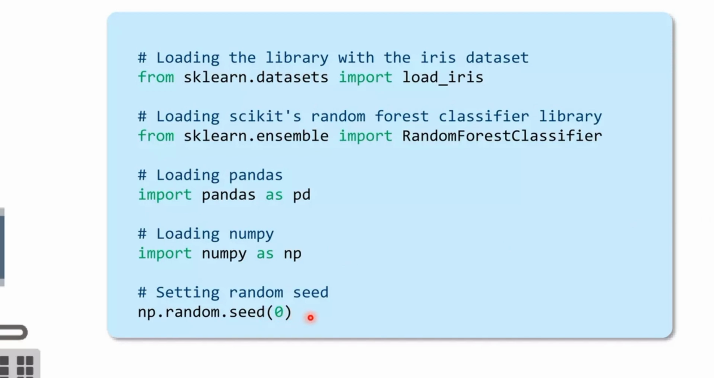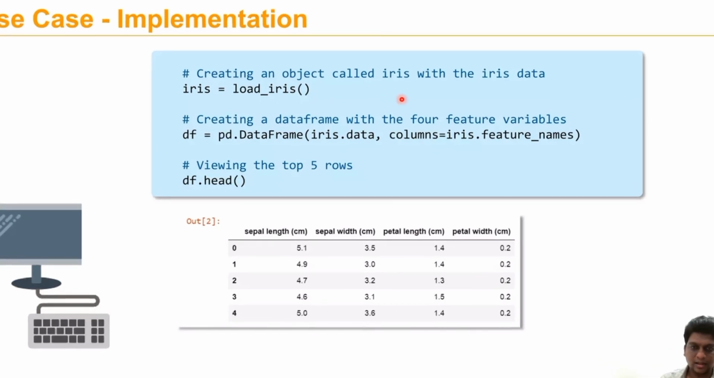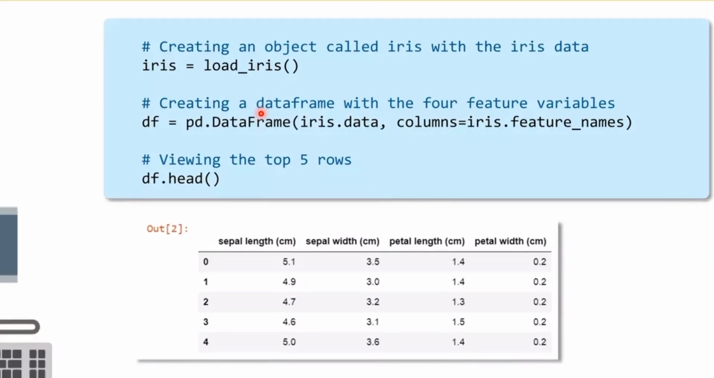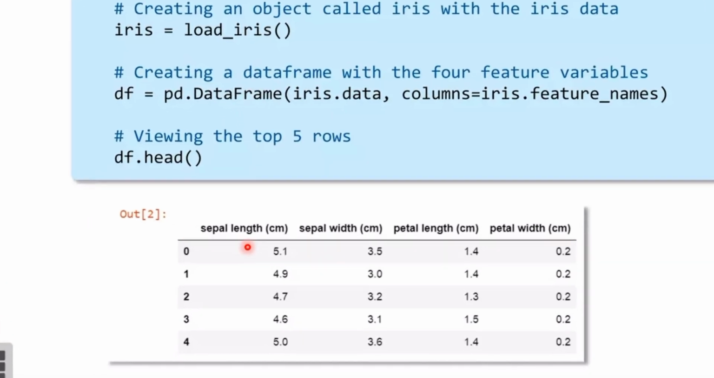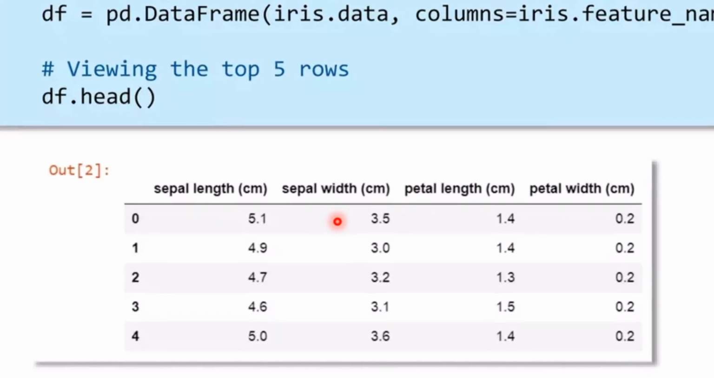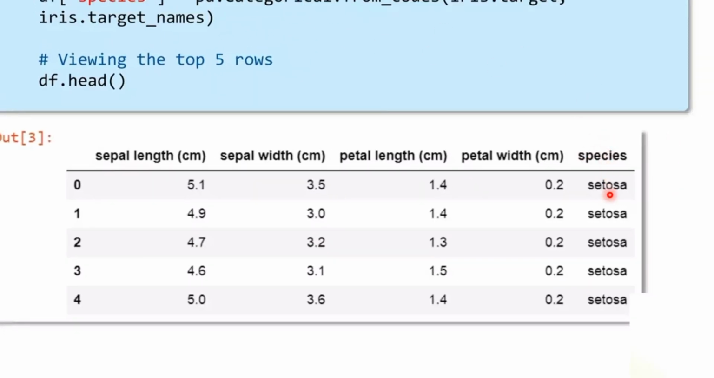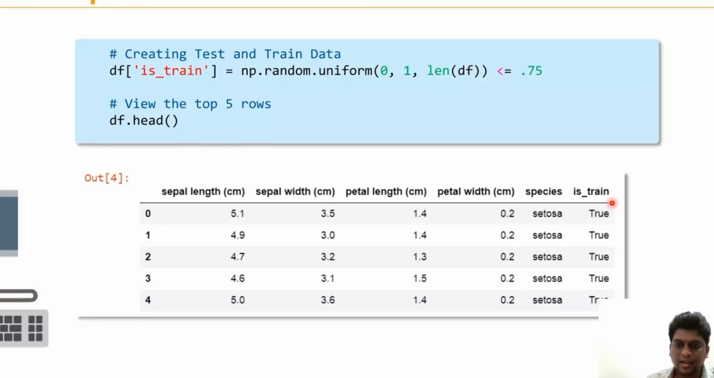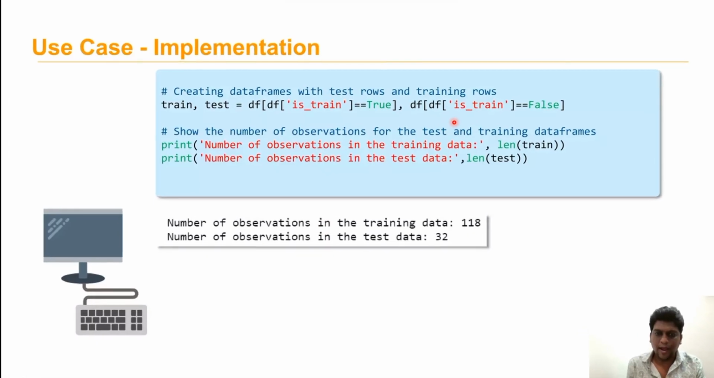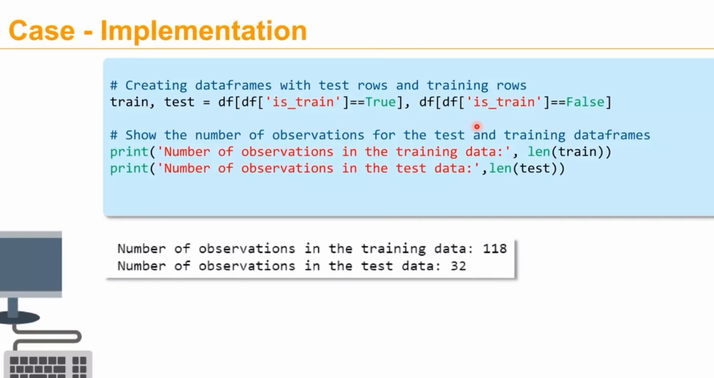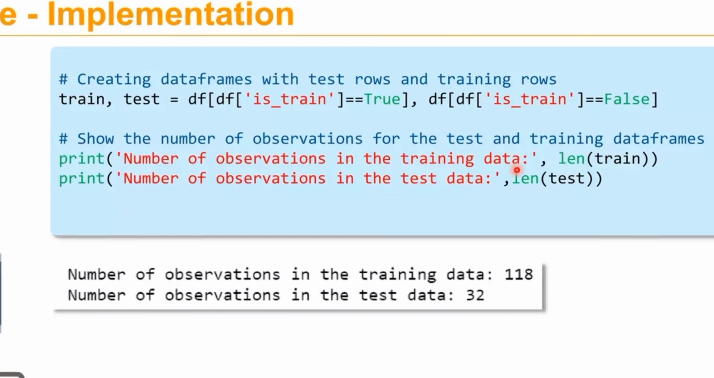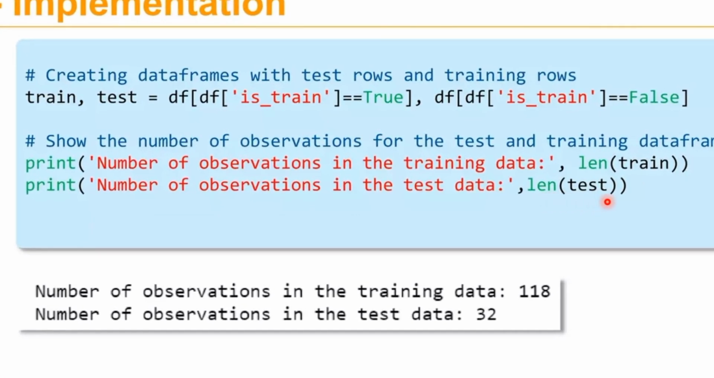Set the random seed. Here we create an object called iris with the help of the data set to create a data frame with 4 feature variables: the sepal length, sepal width, petal length, and petal width. We add a new column for the species name, to which species it actually belongs. Then we identify whether it is training or testing data. Then we find the total number of observations in the training dataset and testing dataset, the length of the training data and testing data. Here it is identified as 118 for training data and 32 for testing data.